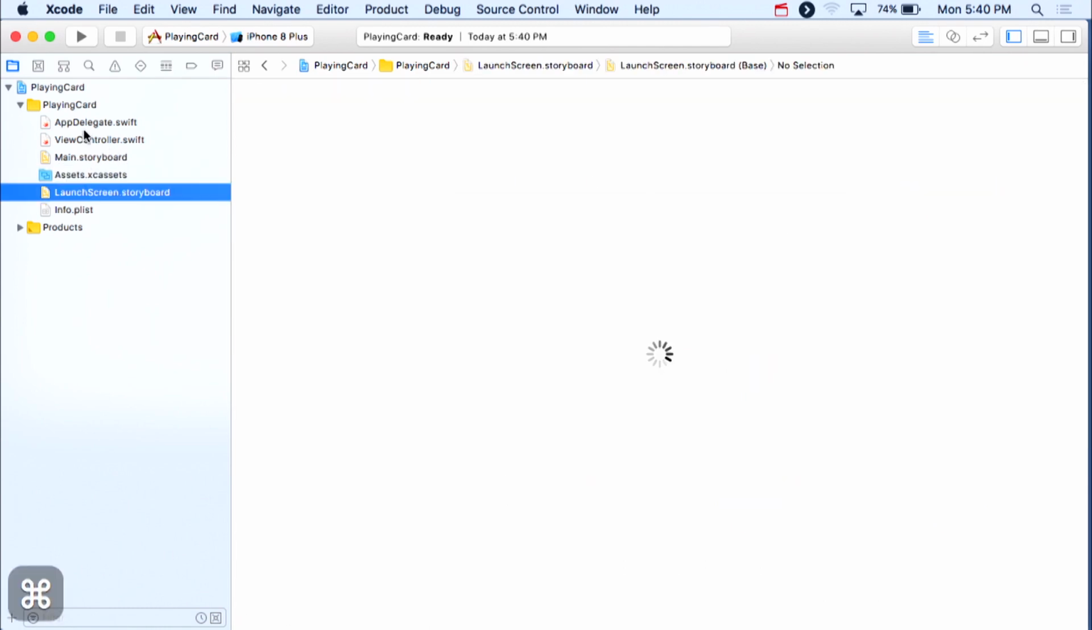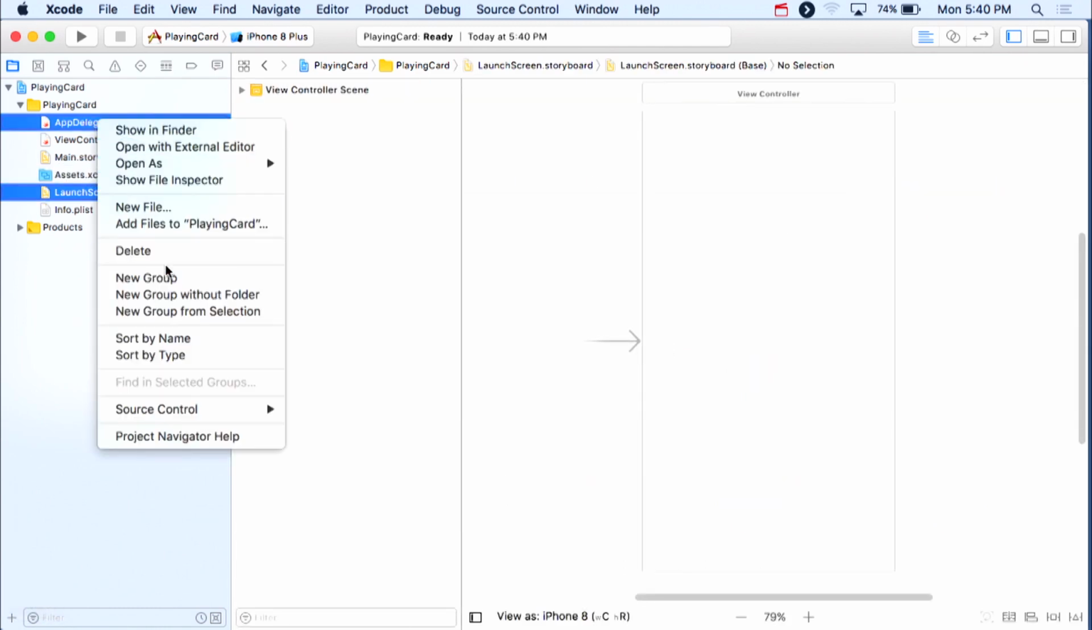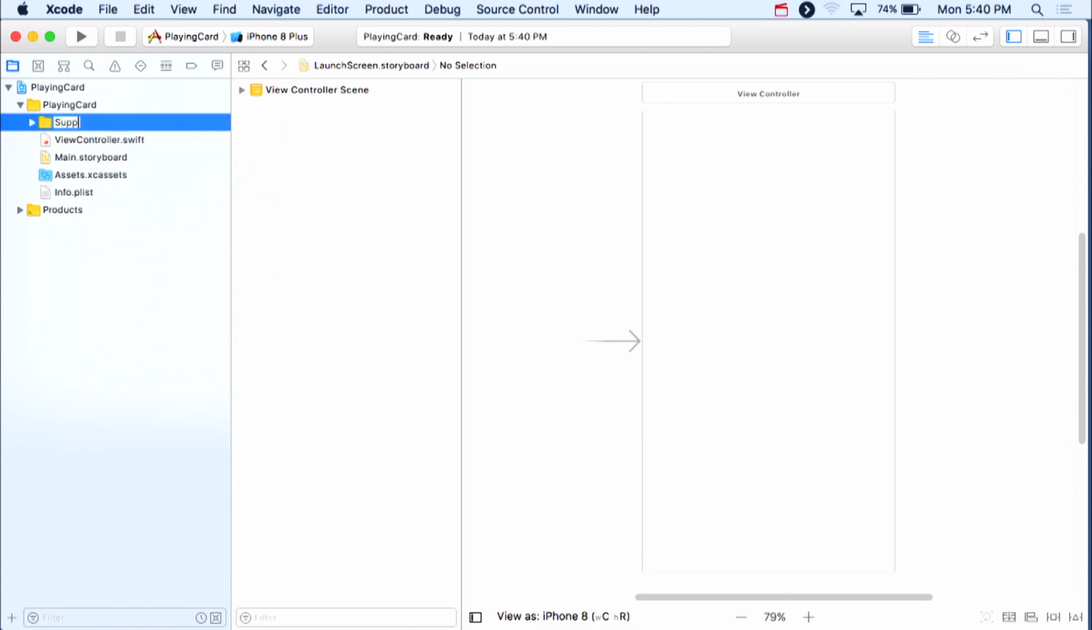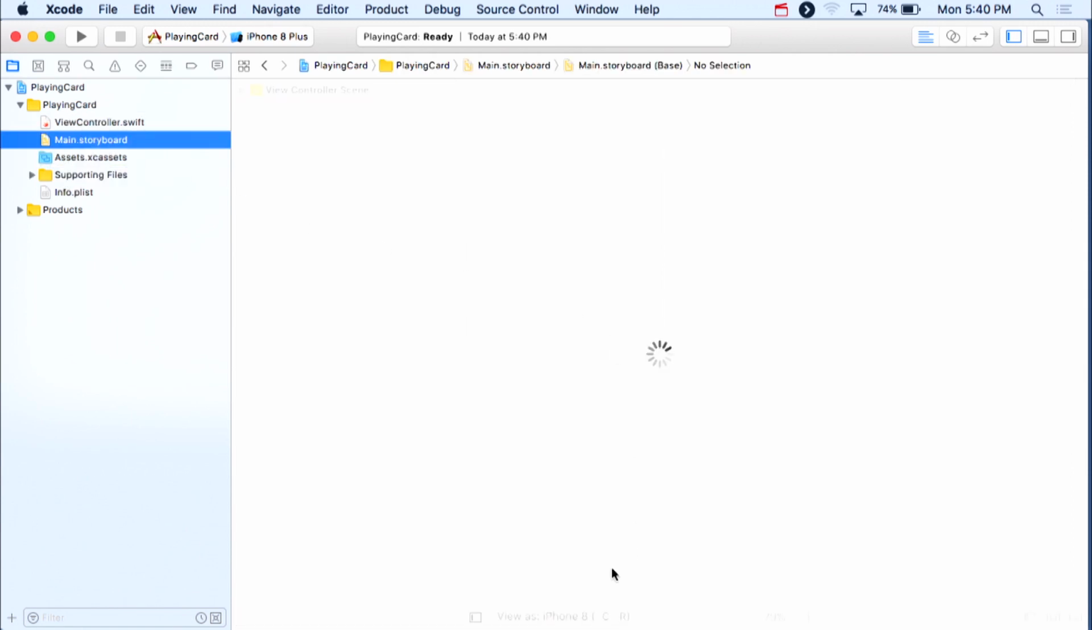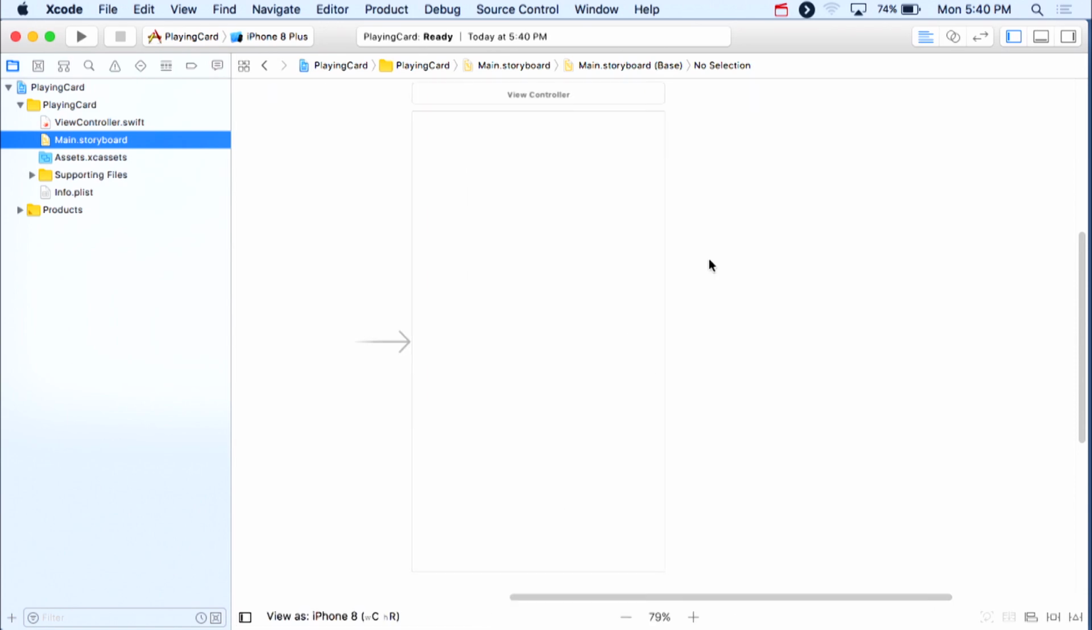But I'm not going to use my launch screen or my app delegate here, so I'm just going to put them again in supporting files. I just like to get them out of the way so they don't really kind of demand my attention. Now, before I even go here and build my UI for my playing card thing, we're going to go do our model first. So we're not even going to do any UI to start. We're going to do model first. So how do we create model files?